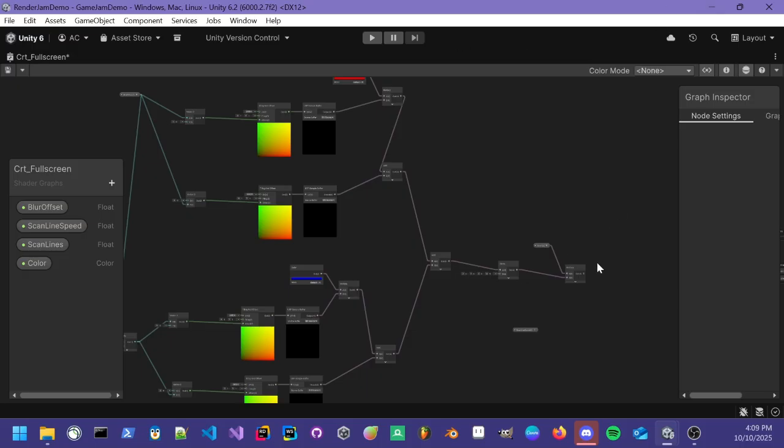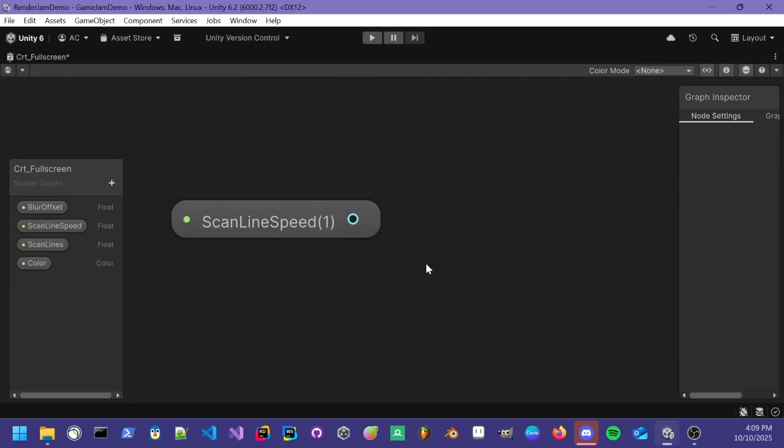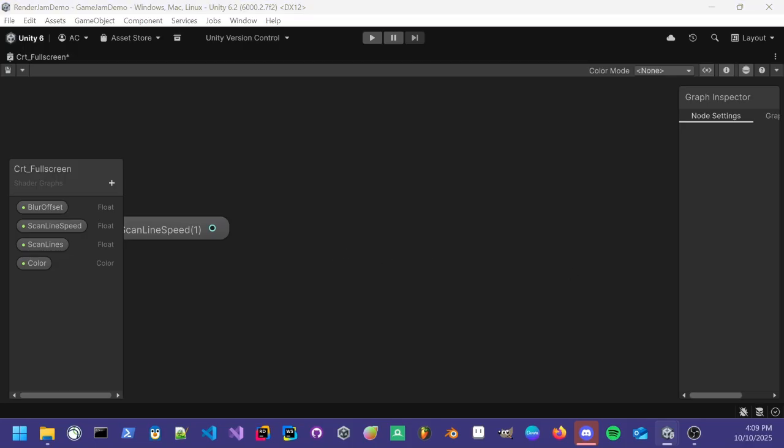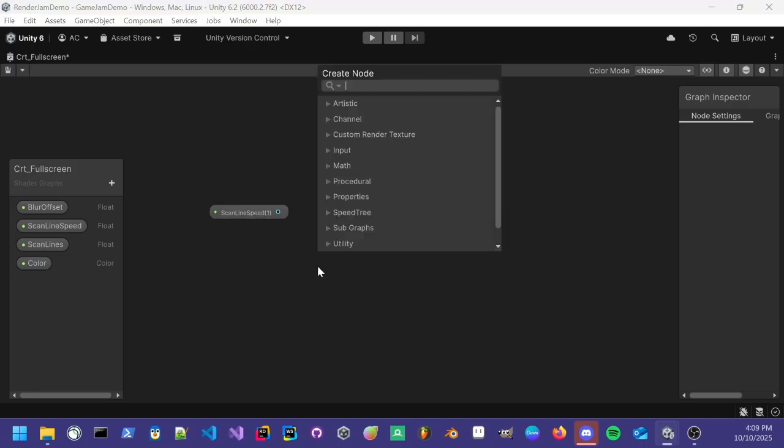All right, so we're almost done. This is the last step. So we're doing the scan lines. This is our scan line speed. We want our scan lines to move with time.